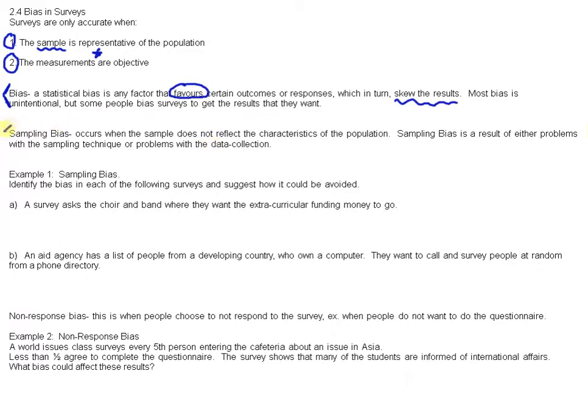Okay, so these are the different types of bias. Let's start with sampling bias. This actually ties in number one and number two here. It's when basically you have a bad sample. This occurs when the sample doesn't actually reflect the characteristics of the population. It's not representative of the population. A sampling bias is the result of either problems with the sampling technique or with the data collection. So it could be either one.